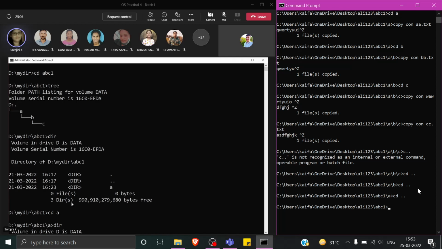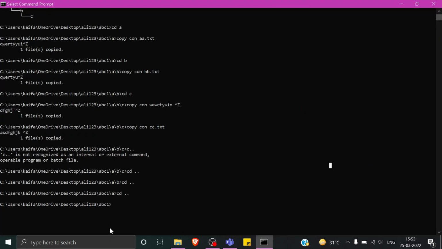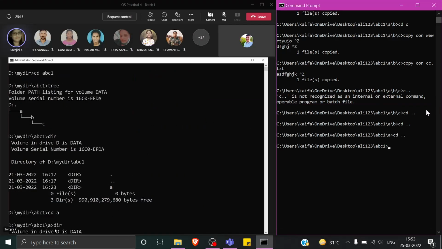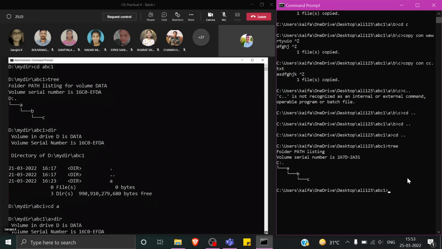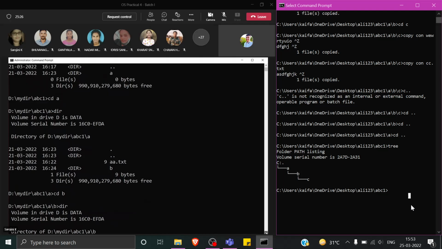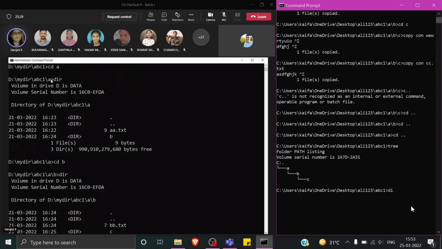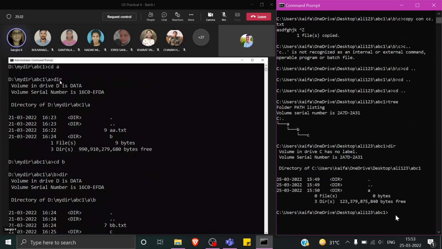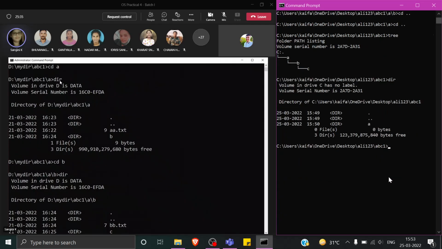And then you have to go to A, because you have to show what is inside it. By typing cd A, you are going inside the A directory. Being in the A directory, you type dir. It shows what files and directories are there in A: the B directory and the aa.txt file. This you have to show.